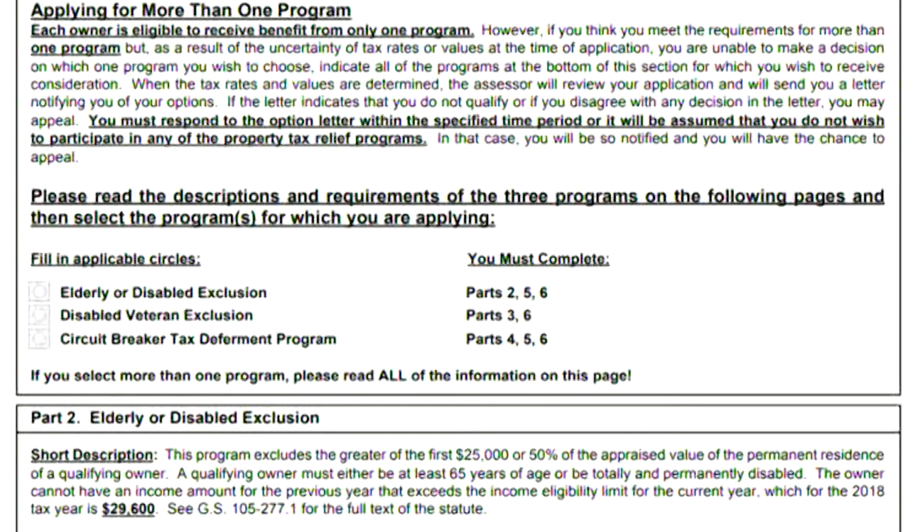And this is an important page where the applicant must select which program they are applying for. As you can see near the bottom of Part 1, there are check boxes for the elderly or disabled exclusion, the disabled veteran, and the circuit breaker. And over to the right side, it tells you which other sections of the application must be completed for the program that you're applying for. We'll first review the elderly or disabled exclusion.